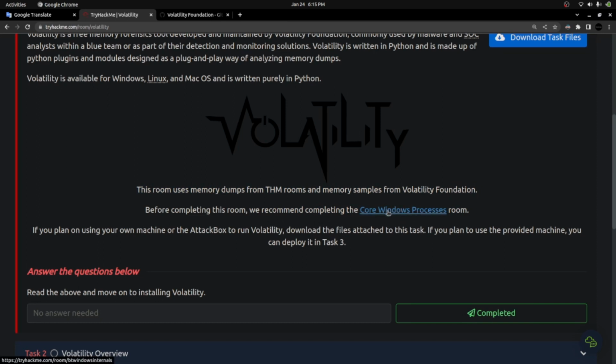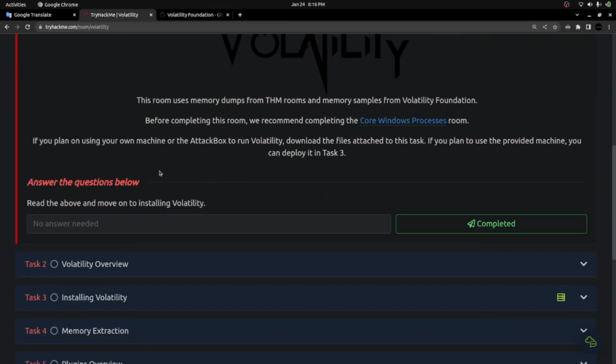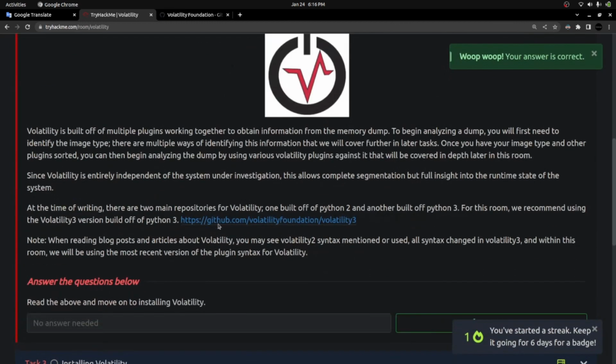It is good to have a knowledge of these Windows processes, but however, we are going to proceed with the further tasks since we have a little bit of idea on these Windows processes. And here is the GitHub page that you can refer. You can refer to this page to download Volatility. I'll give this link in the description so you can use it. All right. Now this is just information, so I'm just marking it as completed.